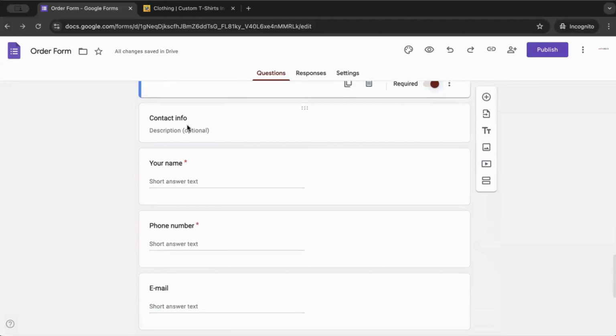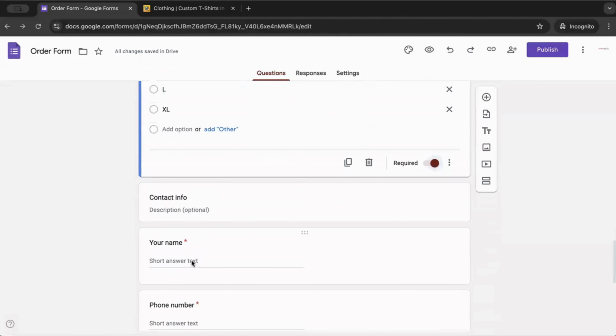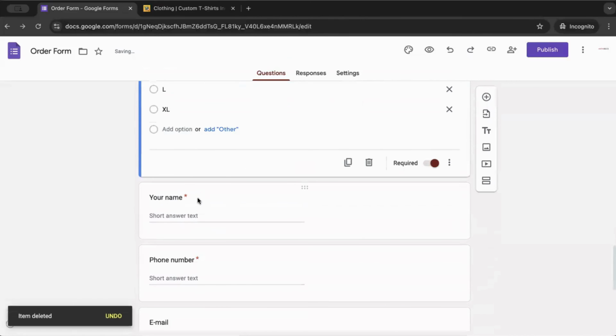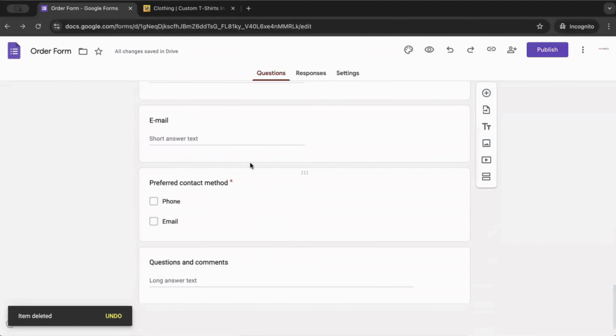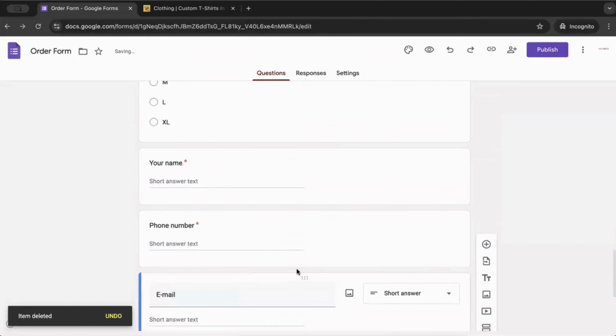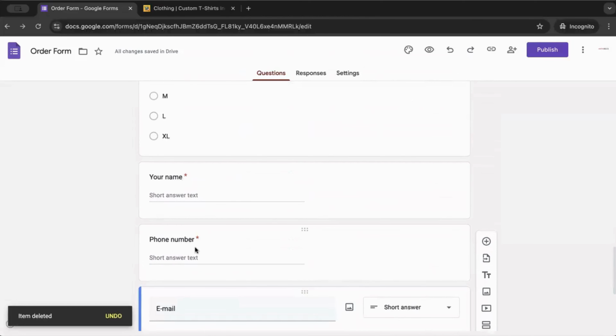The contact information. Definitely we need the name and then the contact information. So I'm going to delete this. We don't want this. The name, the phone number, the email address and contact method. I don't want these contact methods. I'm deleting this. Now I'm going to give the name, the number.